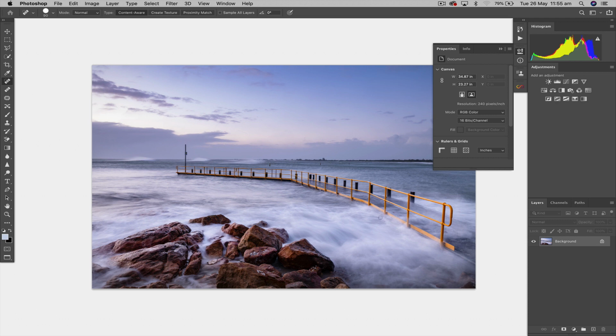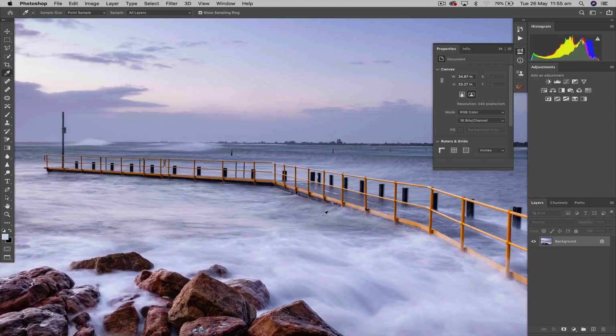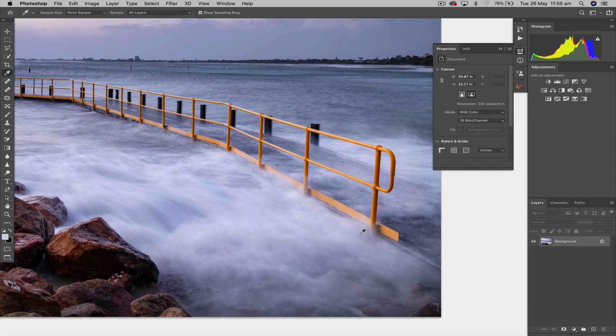So what we do is we hit I on the keyboard, and that'll bring up your eyedropper tool. If you don't have that, you've got the color sampler, eyedropper. So Shift I will just toggle between those two. And what you want to do is find an area that you consider to be, should be, or is white. So I'm going to go for a light whitey area down here. I'll click on that, and that will set that color as my foreground color. You'll see it just there.